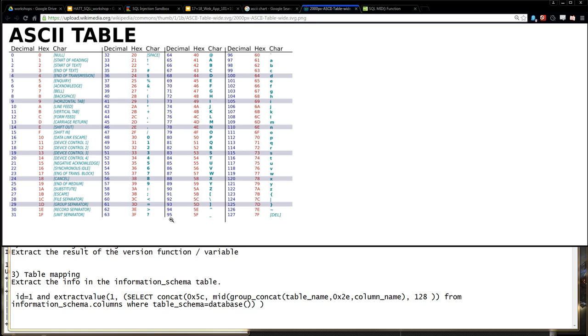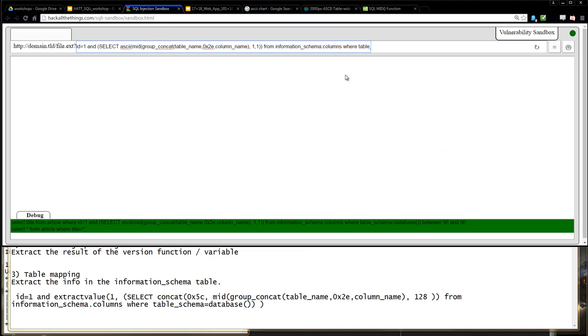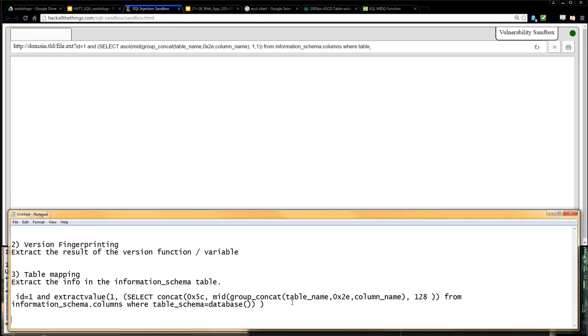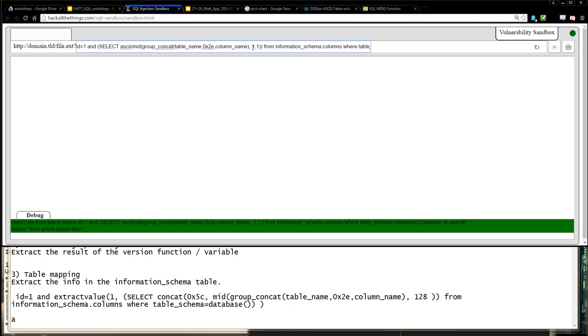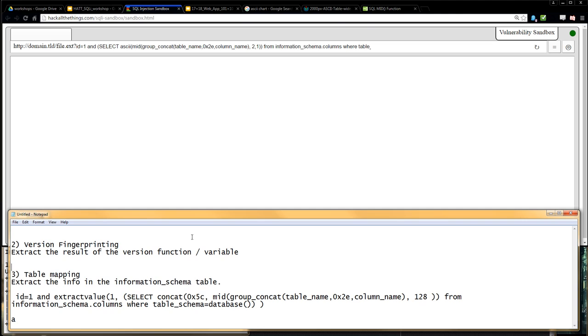Now, you look it up. 97 is A. So we know the very first table name starts with an A. And then you would iterate starting with the second character in this list, and so on, and so on. This again is the partial blind Boolean enumeration approach to extracting data. It works here for the version fingerprinting, table mapping, and extracting all other information. I'm not going to show it off for extracting individual records because the process remains the same.